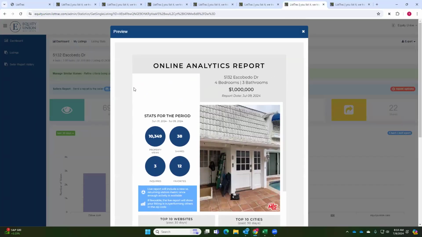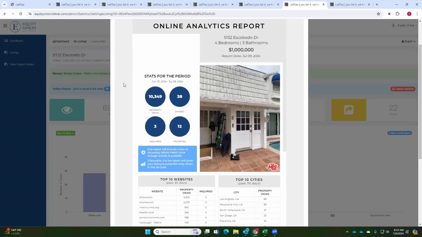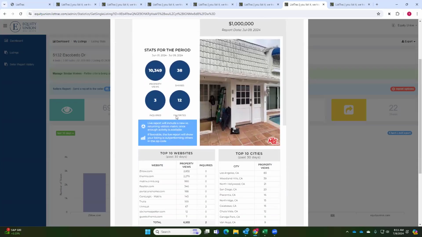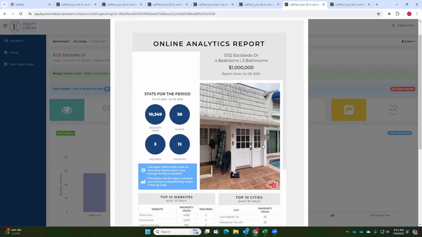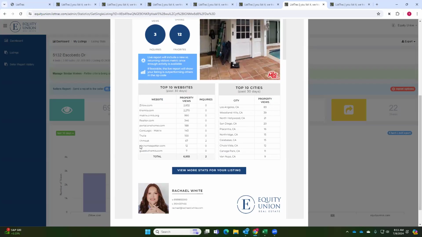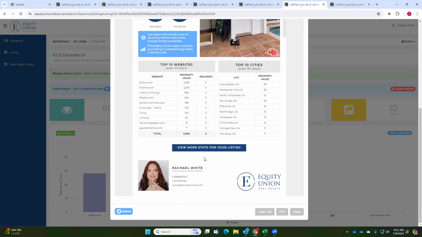Online analytics report. It'll show the metrics for the life of the listing up top, the primary photo, the top 10 websites that it was shown on, the top 10 cities the buyers are coming from, and then you can brand it, put in your picture, etc., and also your office or broker logo.